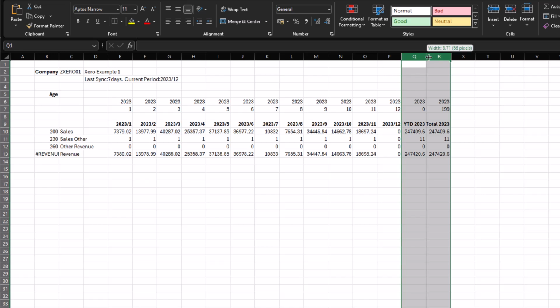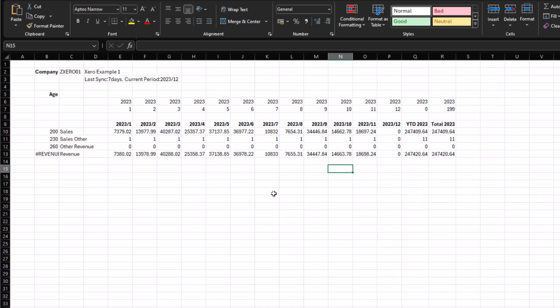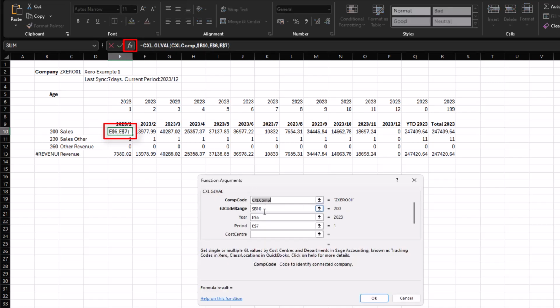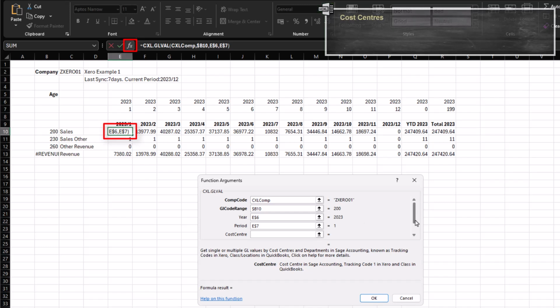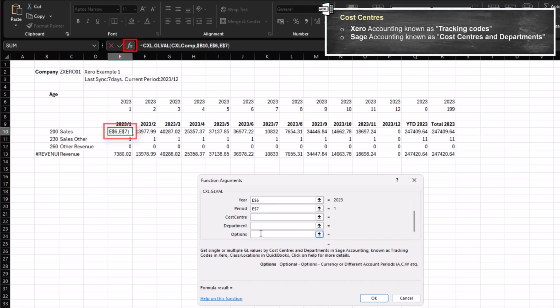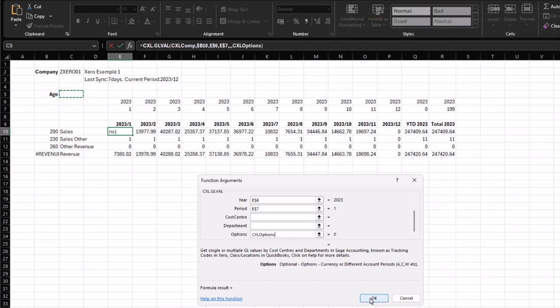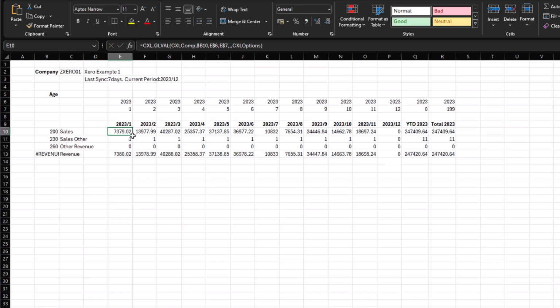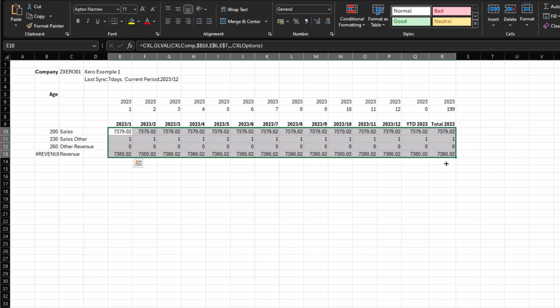Next we need to rewire the glval function to include the CXL options we just added. We alter this in cell E10 to add 2 blank text values, to add CXL options. The 2 blank parameters are for cost centers, aka tracking code, classes, and locations, which we will discuss later. Drag the new formula down and across to make all formula include the CXL options cell.